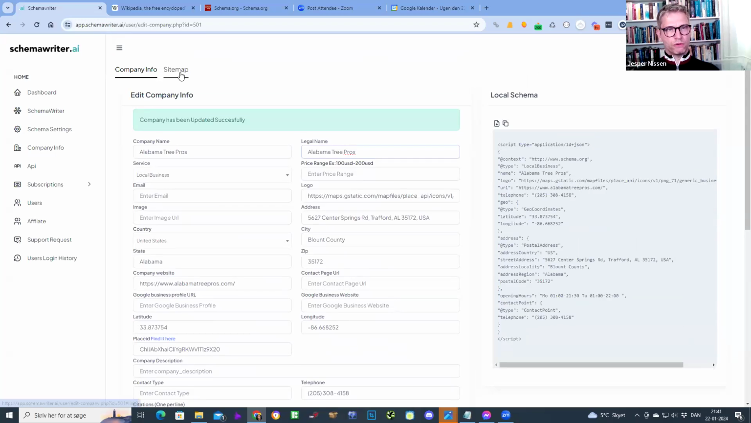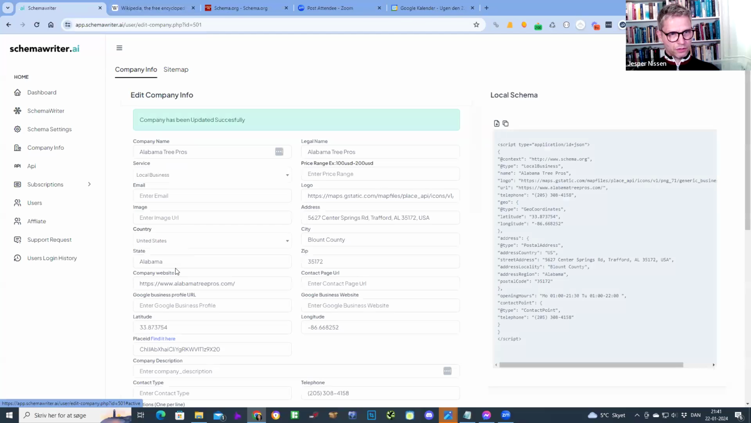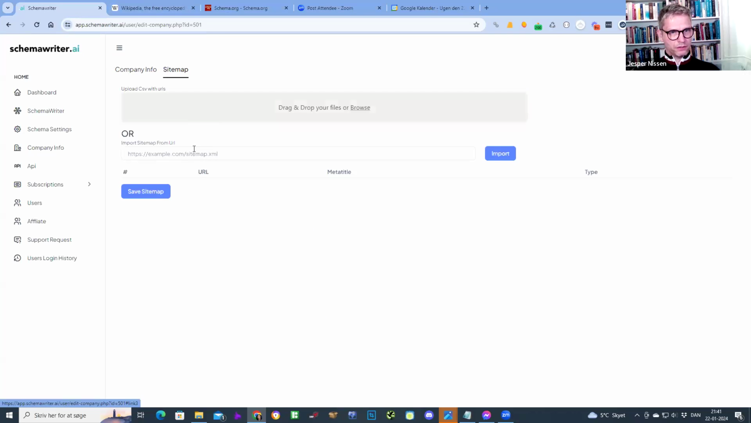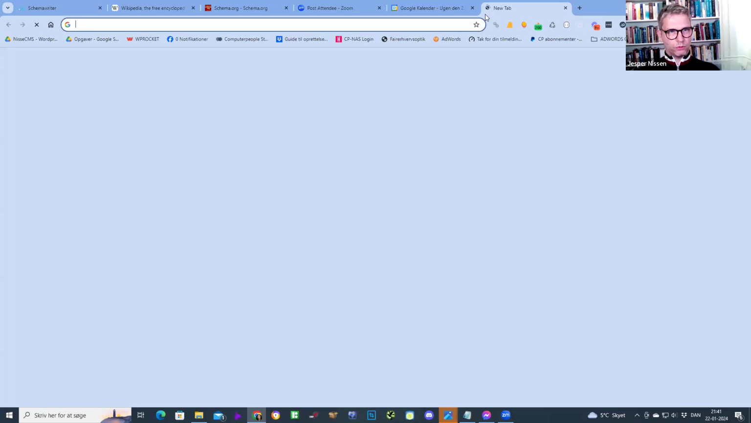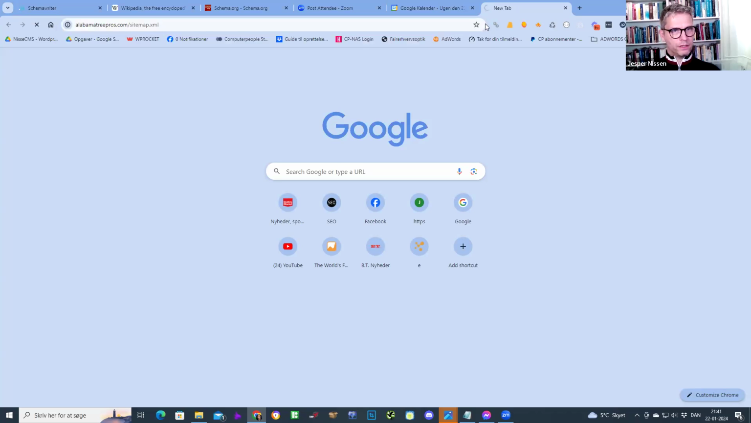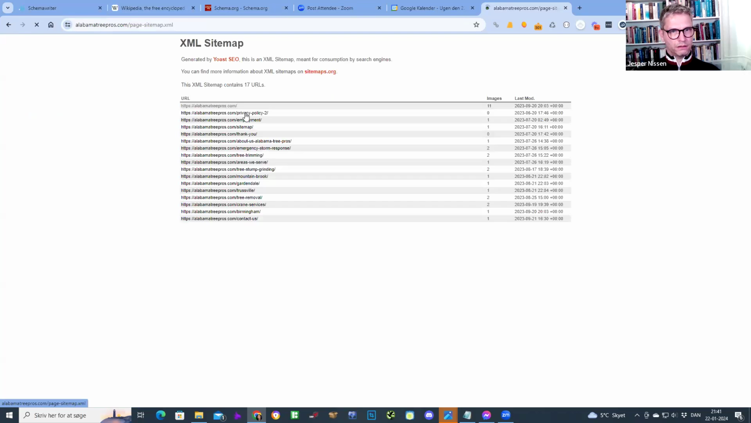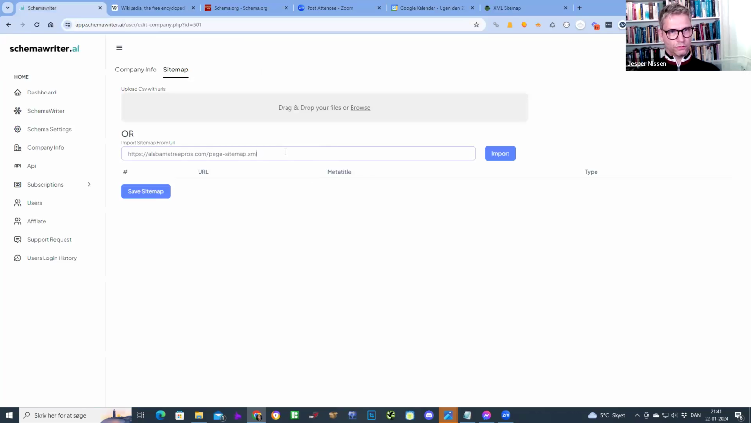For those of you that already tried schemawriter, you might be able to spot a new menu item up here called sitemap. This is an experimental feature. Let me copy the URL here. With this feature, we will import the sitemap from the company, so we can actually create all of the pages automatically. So this will be the page sitemap. Good. So what is that going to do?